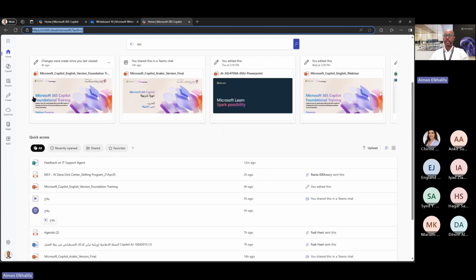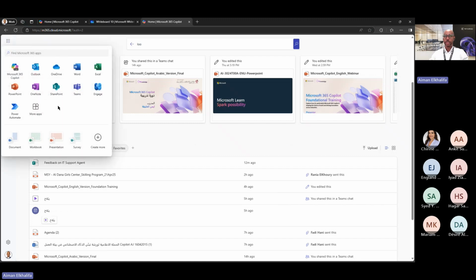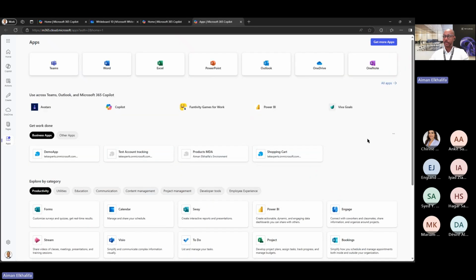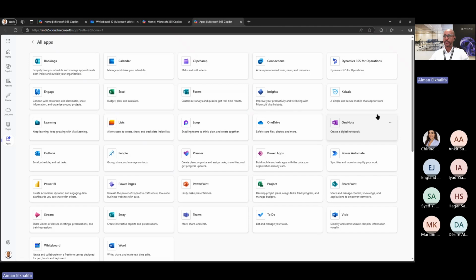Now, in Office Online, we have plenty of applications here. If I click on more apps, basically Copilot is in all of them. All apps, there you go. You'll find Copilot everywhere here. Bookings is used for booking. If you want to list services and resources, and then you want people to interact and book, that can be done. I'm just going to focus on certain things here.